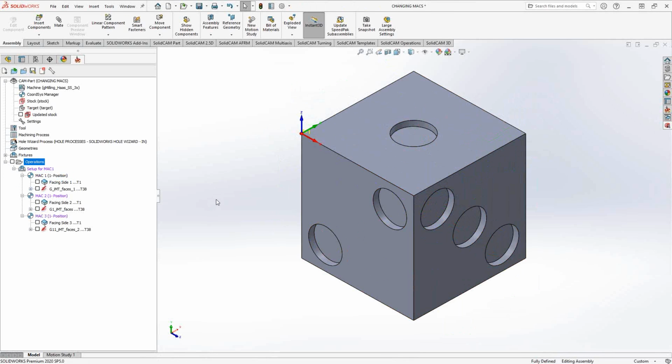If I were to try and simulate all these, they would look correct inside the software. But as soon as I post the code, these coordinate systems are different in different directions completely. The directions that this toolpath is taking would not be dictated by the X, Y, and Z of MAC 1 position 1. They should be dictated by MAC 2. So we need to tell the software when we're switching from one to the other.